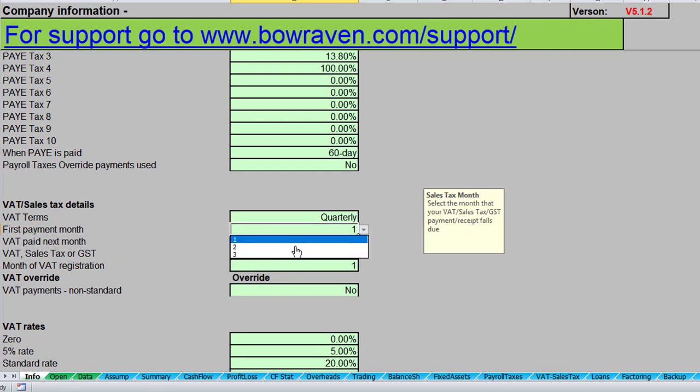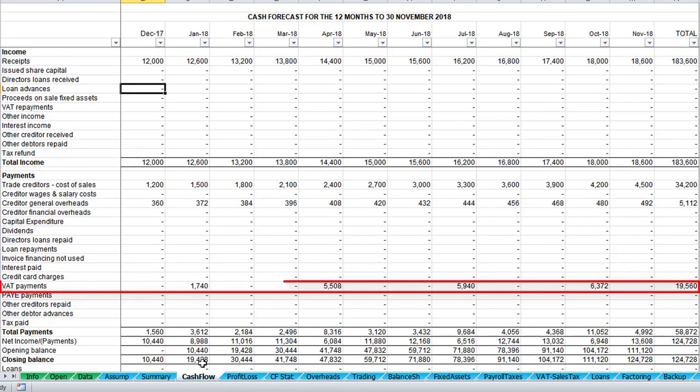So if I change that to 2, go back to the cash flow, you'll see that it's moved where the payment actually falls.